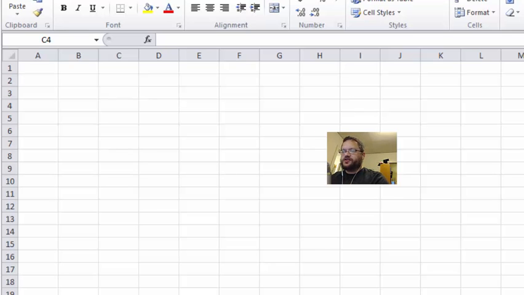Okay, here's another quick tutorial, and this one is about working with cells in Excel. Probably the most basic thing that you do. And there's just a few things I want to cover here. The first is selecting a cell. You can select a particular cell in Excel by just clicking on it.